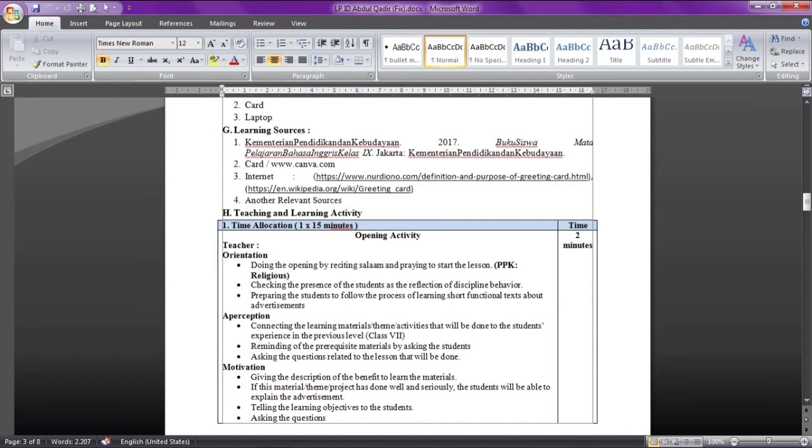And then next, perception, connecting the learning materials, theme, and activities that will be done to the students' experience in the previous level, class 7. Reminding of the prerequisite materials by asking the students questions related to the lesson that will be done.